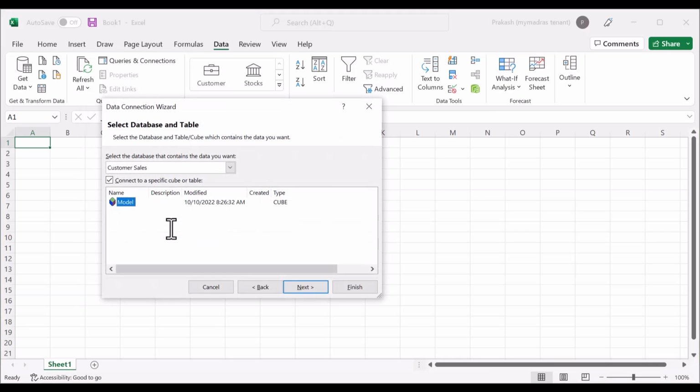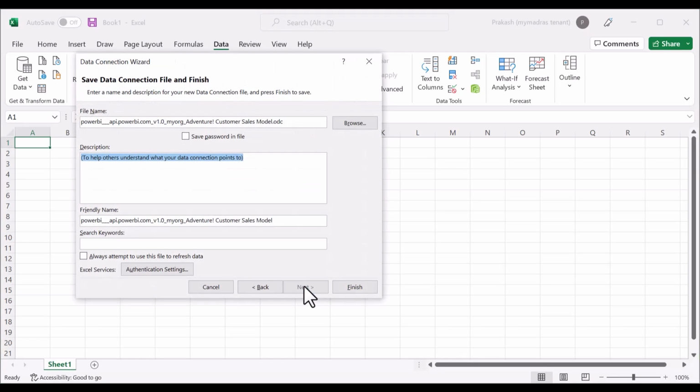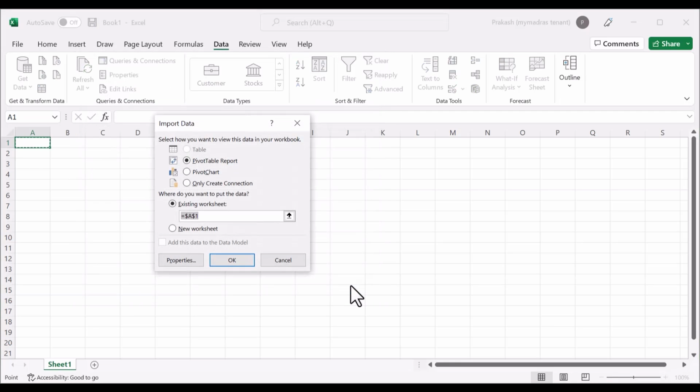So once he is able to connect through this XMLA endpoint, you should be able to access all the datasets for which he has build permission. So right now we are in customer sales. We will select Next. We'll do a Finish.